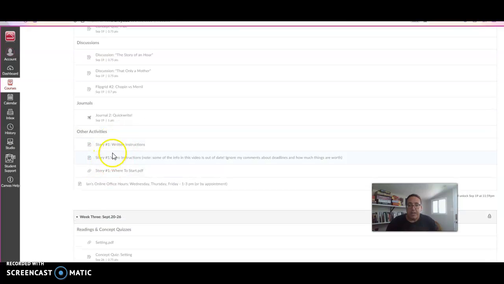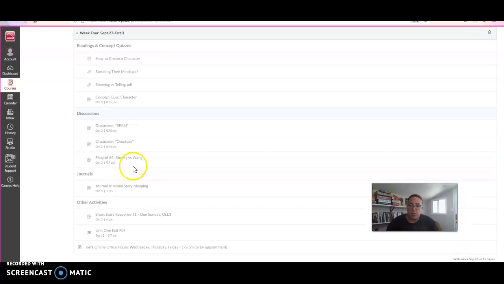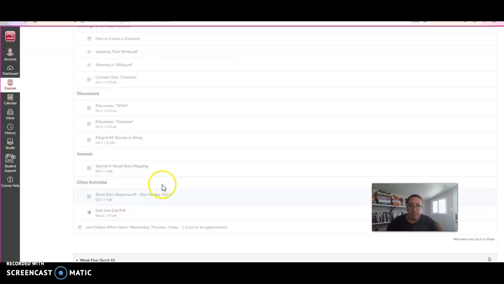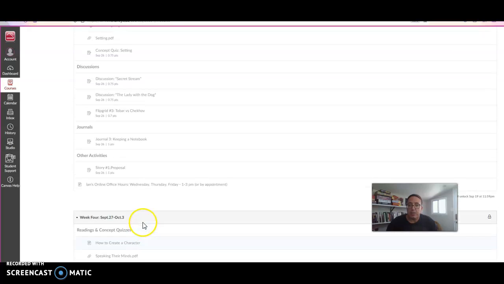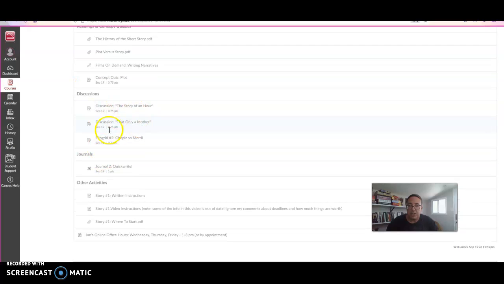But other activities covers all that kind of stuff, like the proposal for the story. I want you to turn one proposal in. I'm going to ask you to do a number of three short story responses. These are slightly longer, like 2-page reflections on one of the stories we've read, exit polls. So anyways, those are the categories: reading and concept quizzes, discussions, journals, and then other activities.